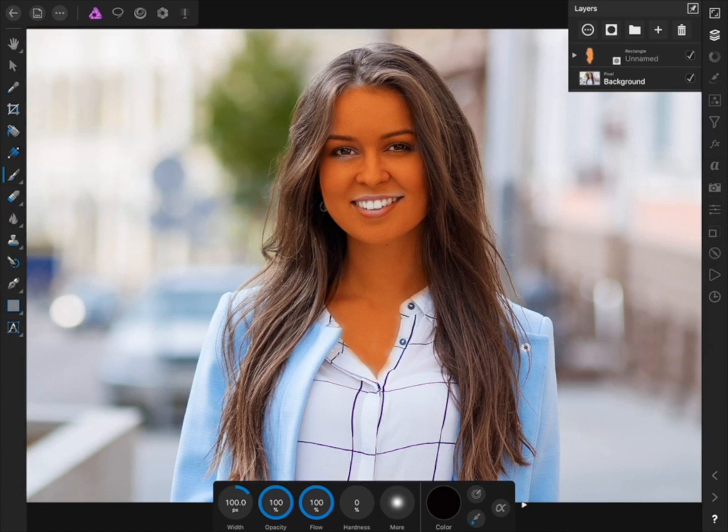For this tutorial, I've done a fairly rough job. If you were doing this on a real picture, you'd want to zoom in and paint more carefully. But for our purposes, this is good enough to show you how the technique works.